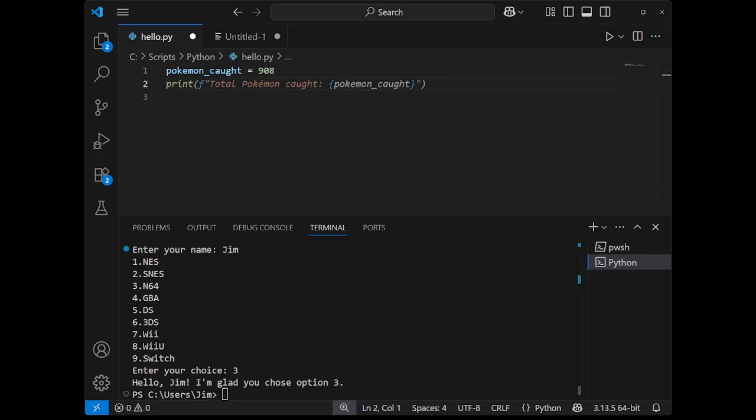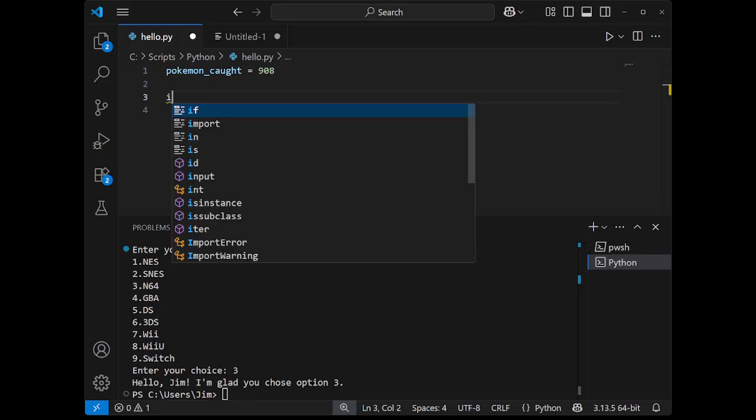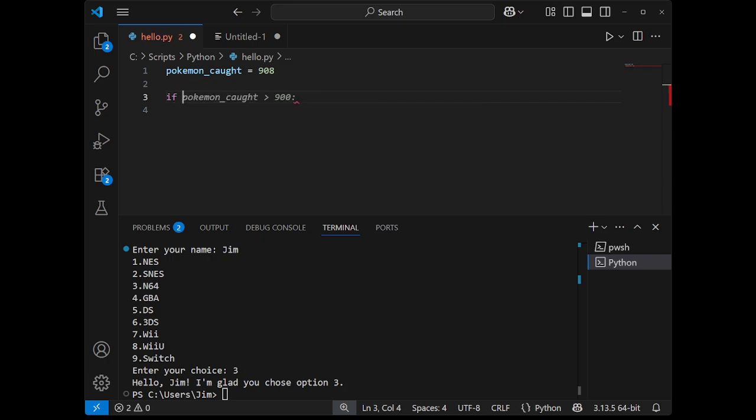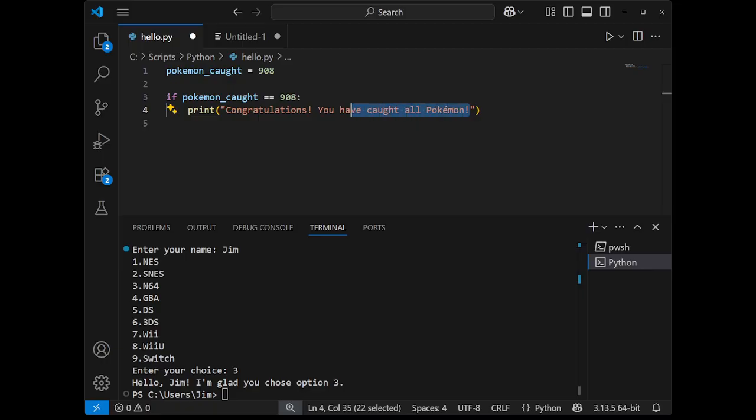I just want to say, hey, if Pokemon caught, I don't want to get too far ahead of ourselves, equals, that's our equals operator, is a double set of equals, 908, colon, and I don't even need to say then or have brackets or anything. I can do colon and then tab into the next line. And I don't like that phrase. I think you are a Pokemon master is a better phrase.